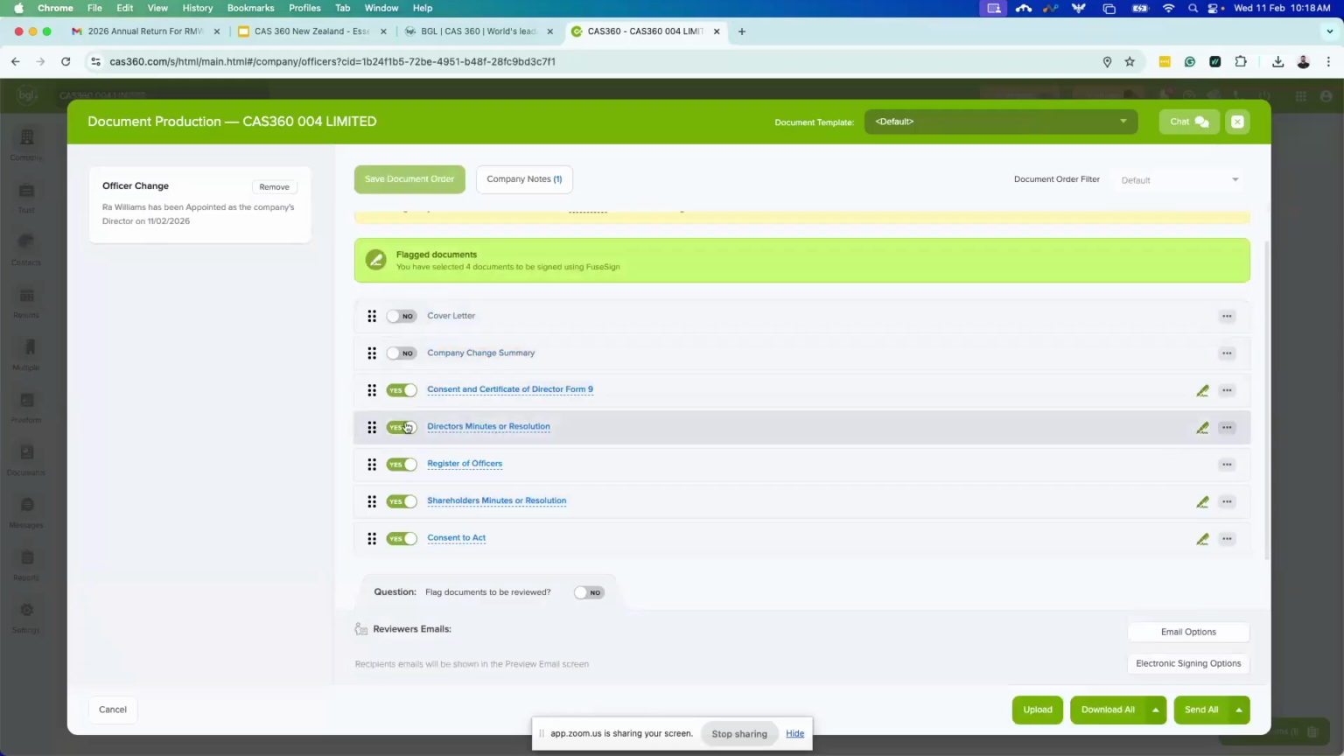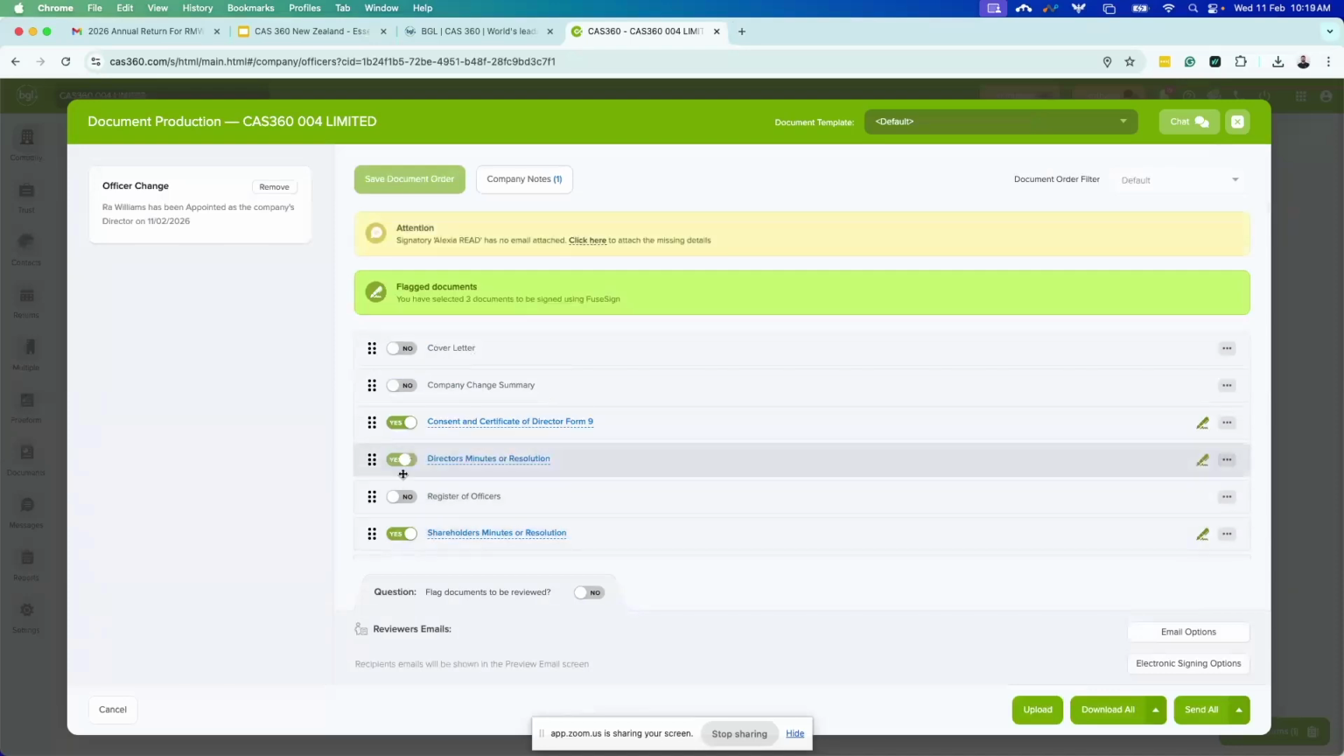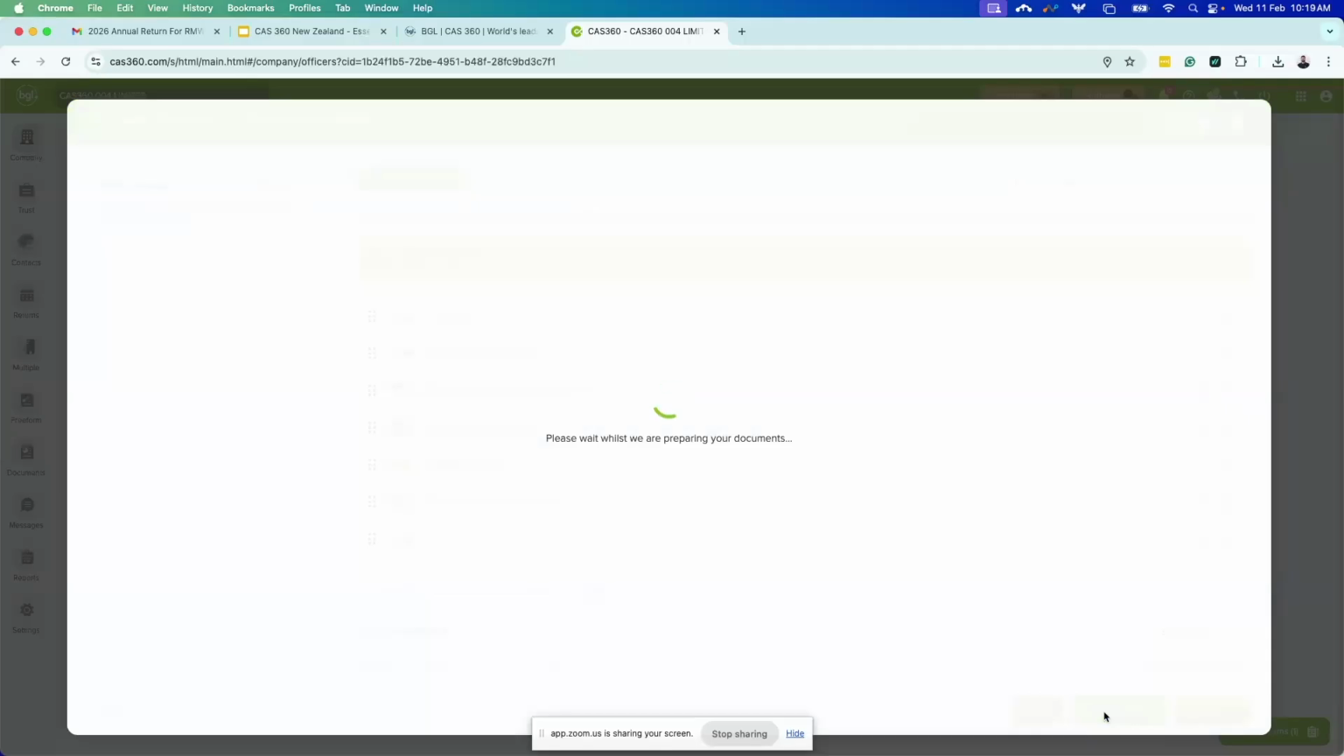Now, as discussed, you can toggle on or turn off any additional documents you do or do not wish to include. All you'll need to do is just use those toggles, and you'll be able to set that as you wish. In this case, once you're happy with everything, and I'm pretty set with all of that there, all you'll need to do is choose to send it off or download, exactly like we did with the annual return process. In this case, I'm just going to go ahead and choose to download the documents this time.